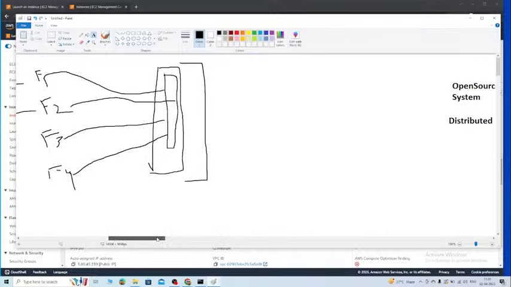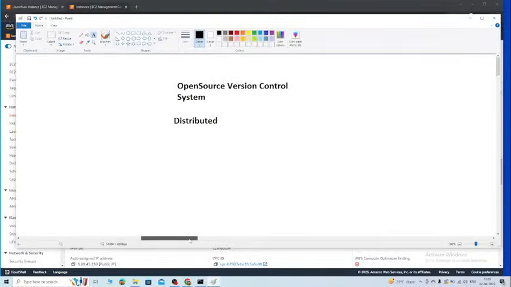We have seen this over here. That means the code is distributed, and you are able to access the code from the respective repositories available. Sometimes this is also known as the content tracker or the distributed version control system. Now let's understand what exactly is the meaning of version control.